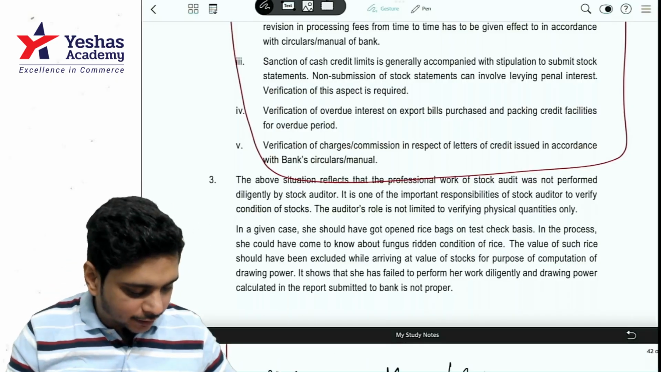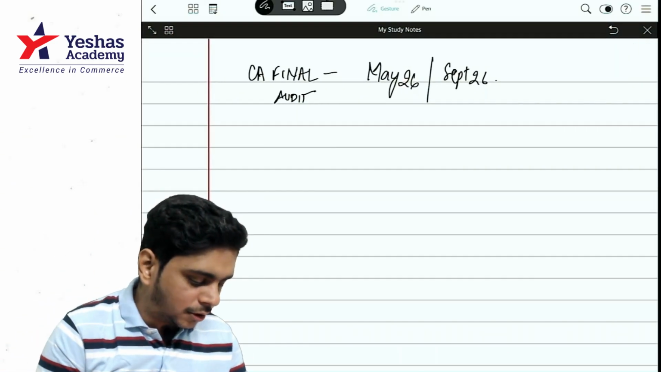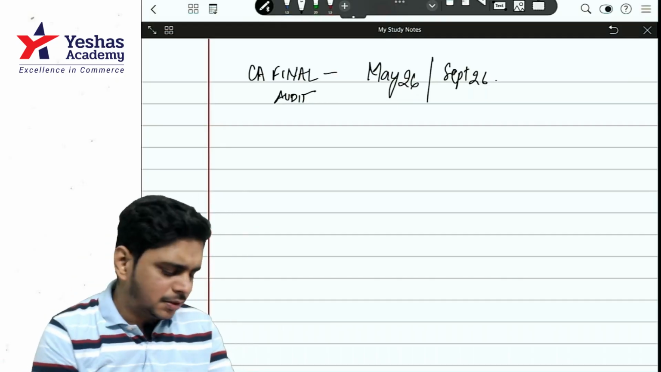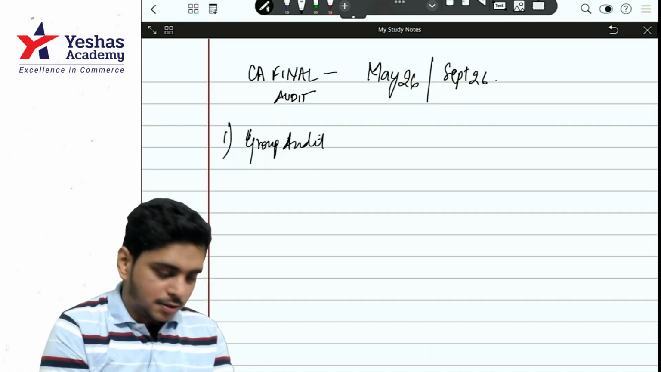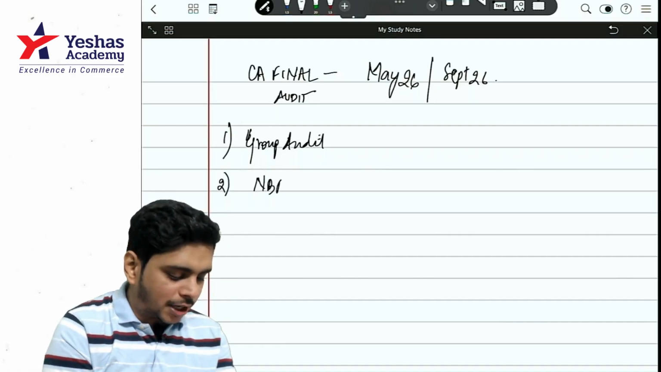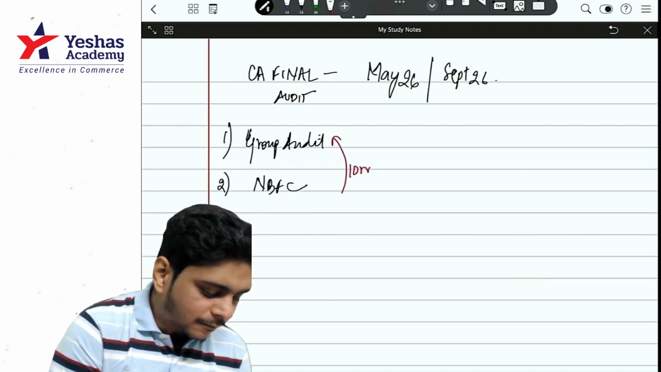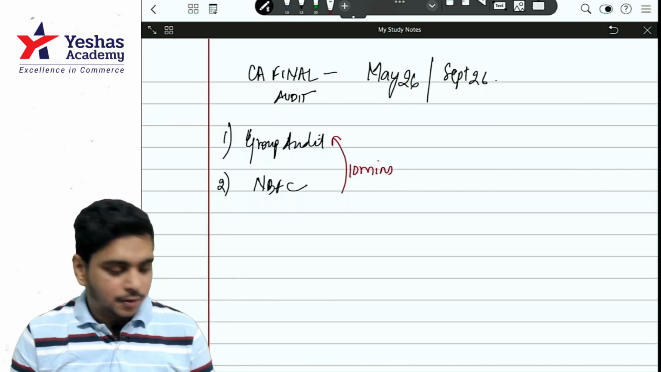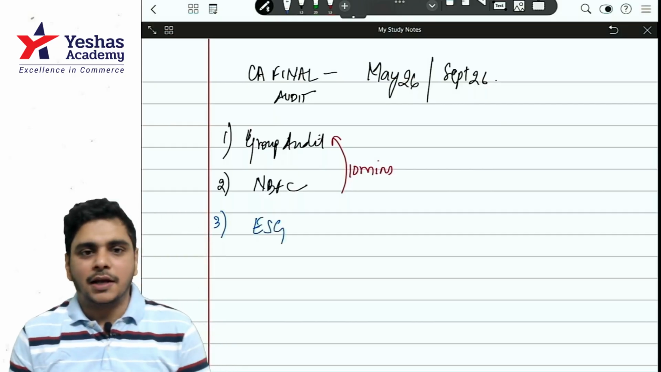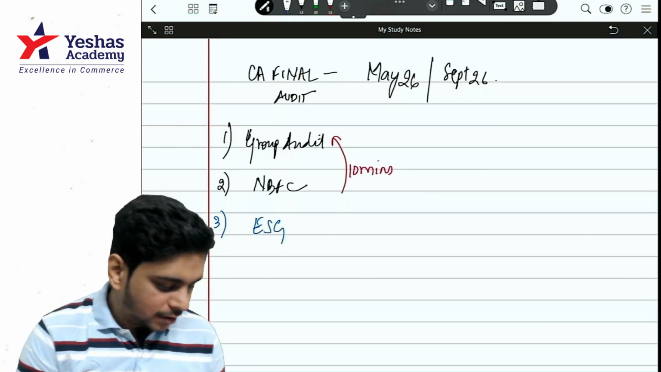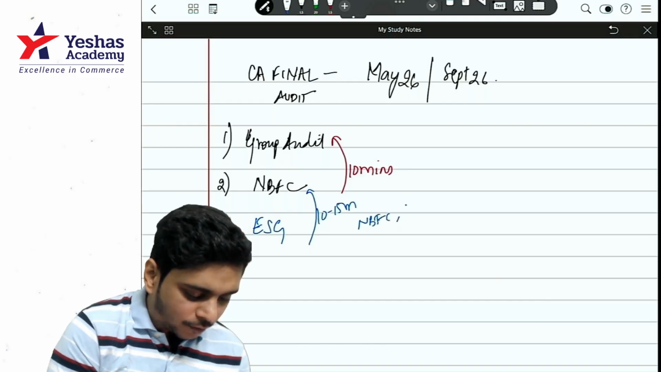Now when you're studying audit, for example, you have watched a lecture, if you are attending a live or face-to-face batch. Let us assume there's a chapter called group audit. You have finished group audit. This is day 1. Now when you move on to day 2, let's assume your teacher is doing NBFC. Before starting NBFC, you first recall group audit in 10 minutes. Now when you're doing chapter number 3, let us assume it is the ESG chapter, environment, social governance and SDG.